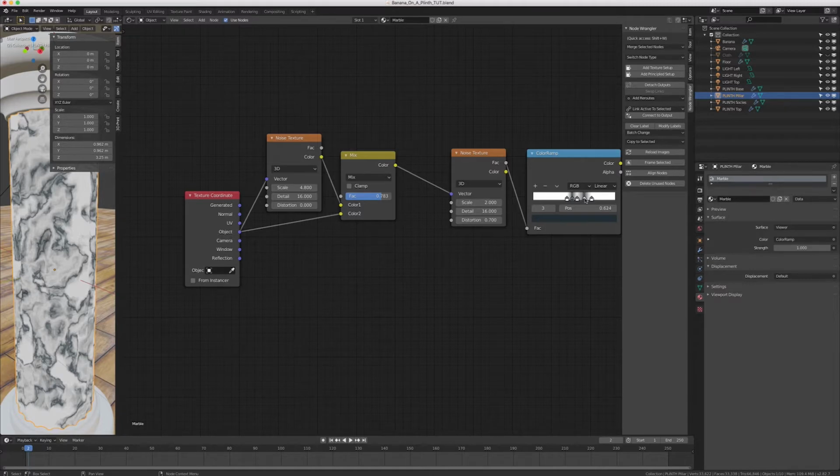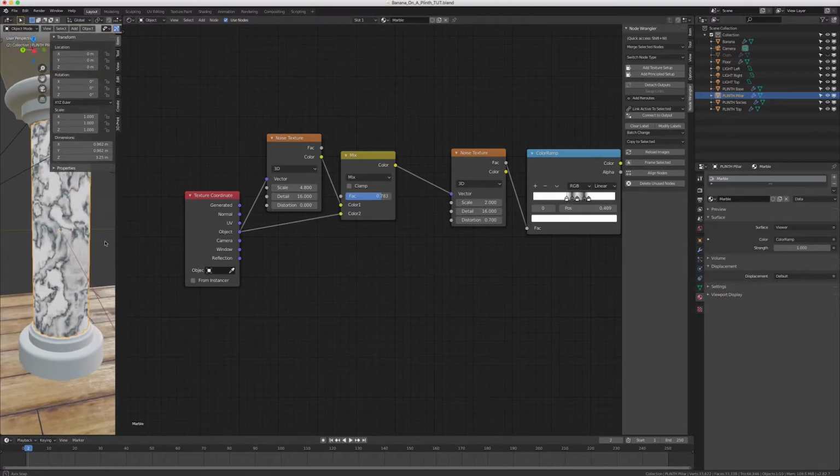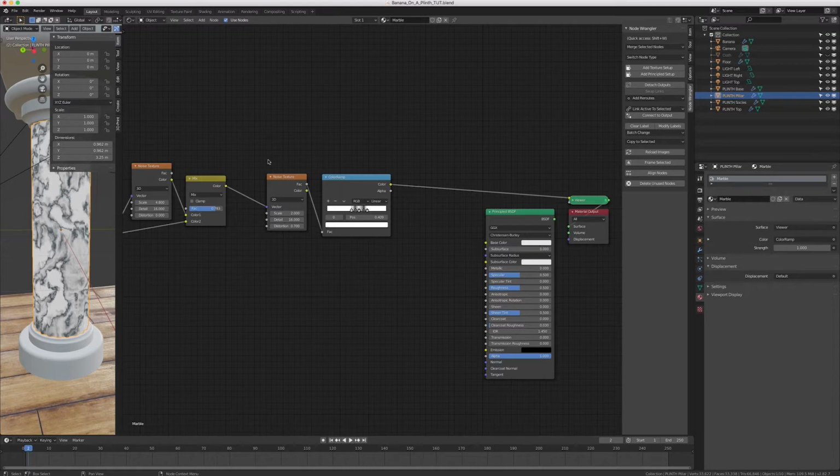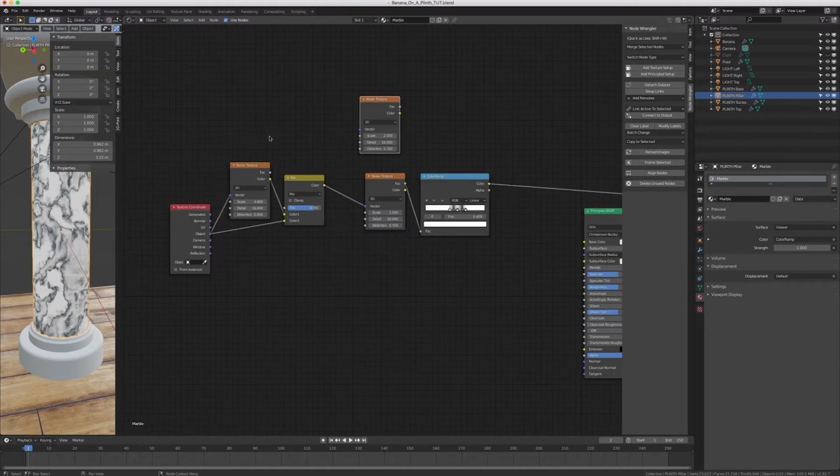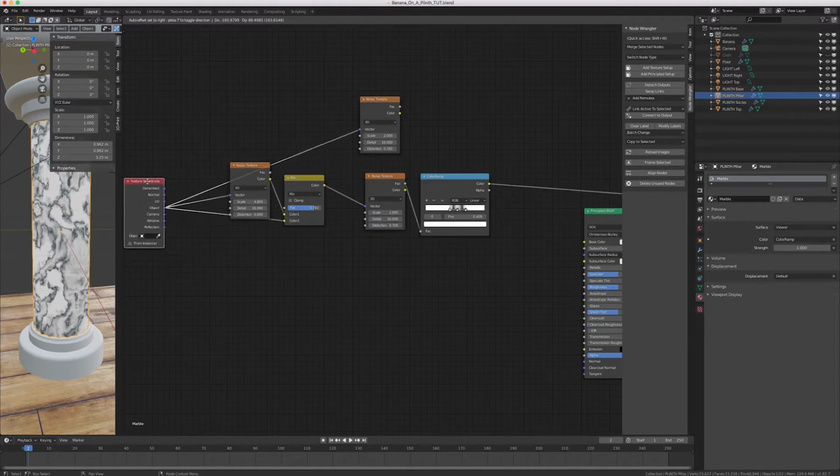And of course you can adjust your colors. You know, get the kind of look you want. All right, so we got a nice little pattern going on. Very marble-like. So now let's take this noise texture, duplicate it, move it above here, hook this up to the object coordinates. Now we're starting to get a little sloppy here.